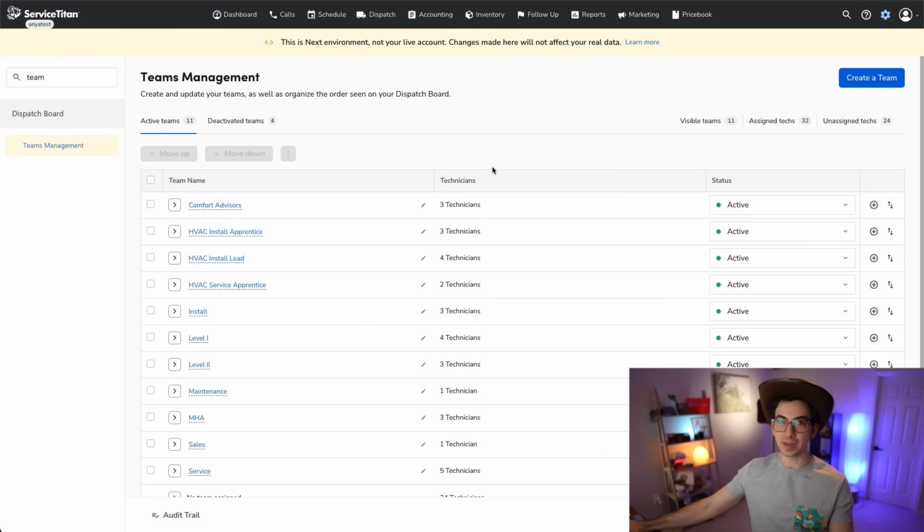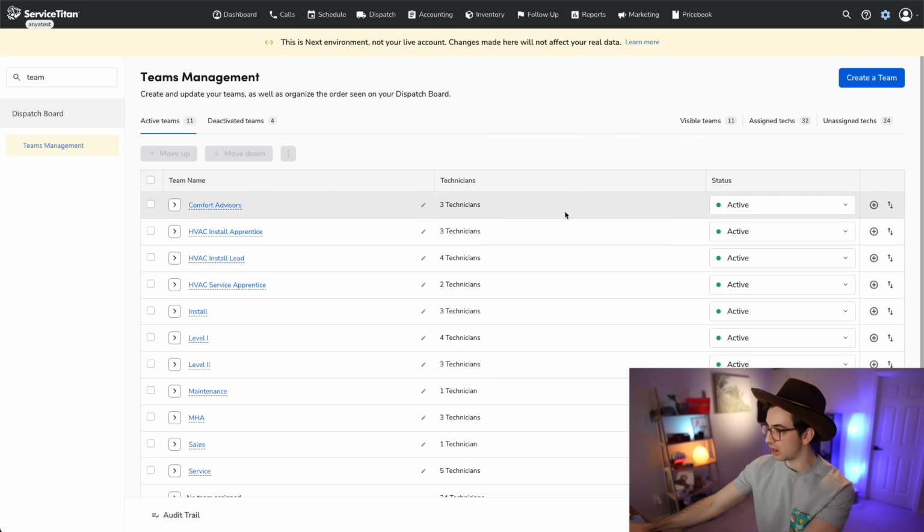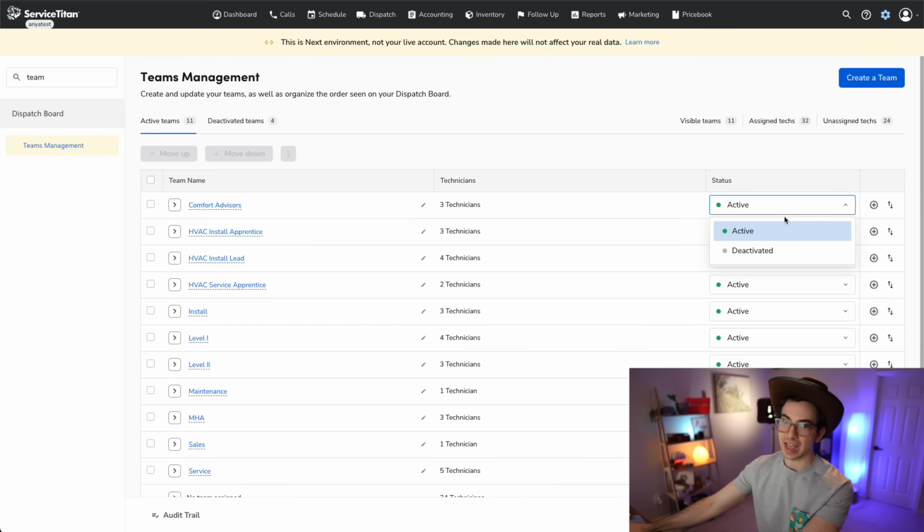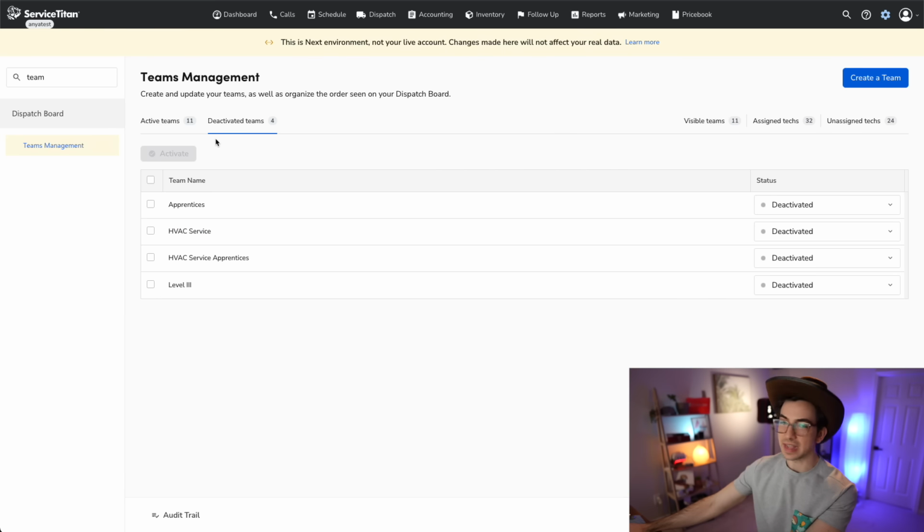We have Teams Management. So let me show you how this works. To get to Teams Management, you're going to go to the main settings here and go to Dispatch Board and Teams Management. And here we'll see a list of all of our teams. You see you've got the team name here, the number of technicians currently on that team, and the status, whether it's active or deactivated. And if it does get deactivated, it'll move over into this other tab for deactivated teams.